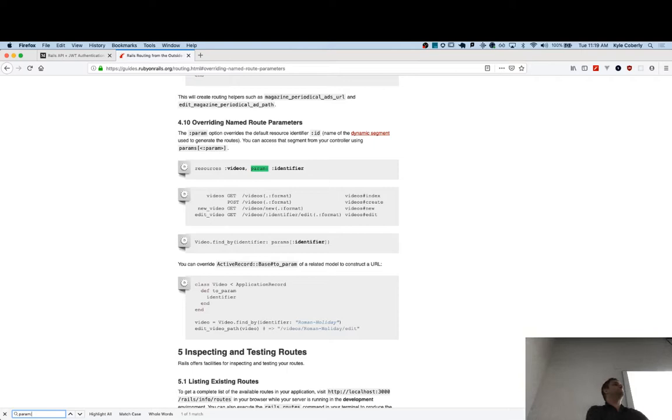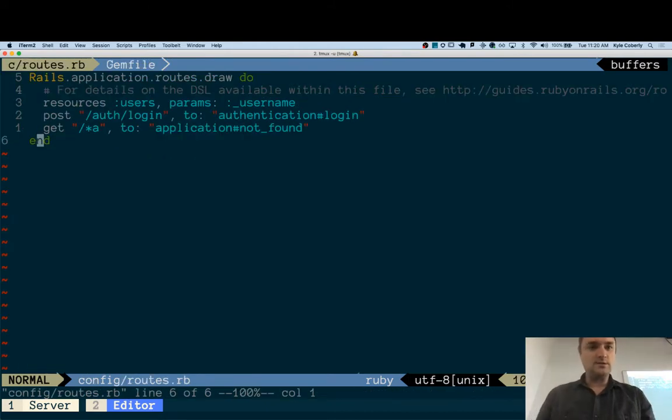Cool. Who found it? It overrides the default. Yep. So when we do resources, it does whatever we call the resource. So in this case, users. And it does users/ID for all the 7 routes that it's going to generate, or 5. But if we don't want to call it ID, because it's not an ID, like in this case it's a username, we can override that. Cool.